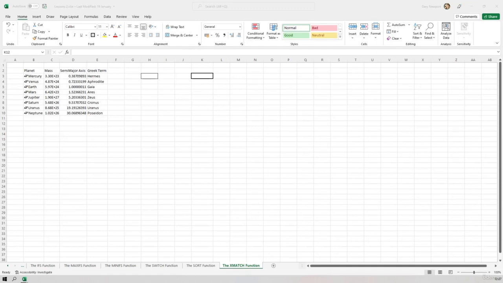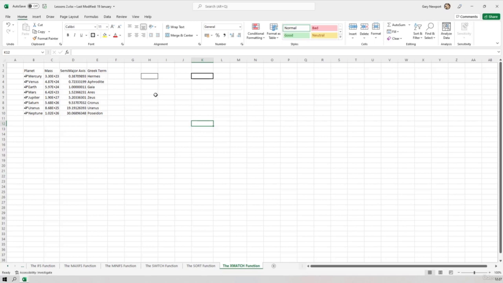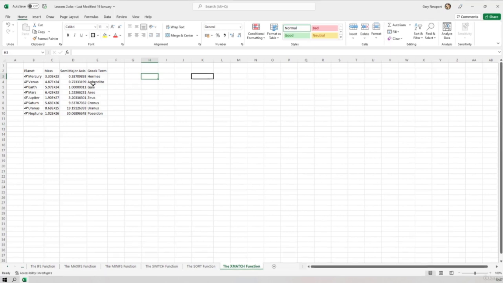In lesson 53, we looked at the MATCH function, and Excel 365 has now come out with a new one called XMATCH, and it looks enormously the same. Let's suggest that we wanted to search.